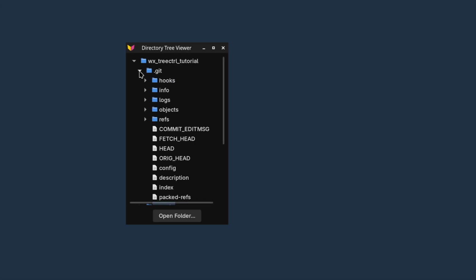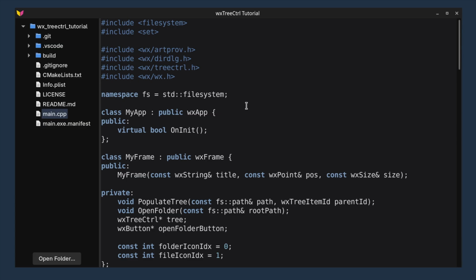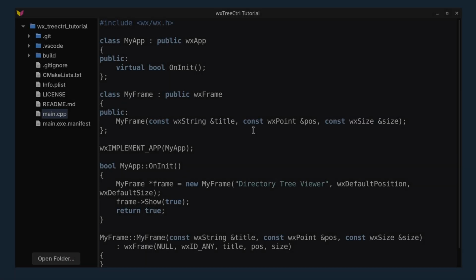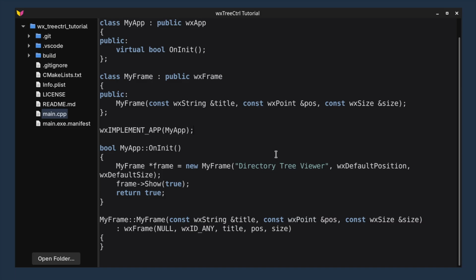Stay tuned until the end, where I will provide exercises to transform this simple app into a fully functional code editor. Let's begin. Here's a basic wxWidgets app. We have the application object and a wxFrame subclass representing our main window.